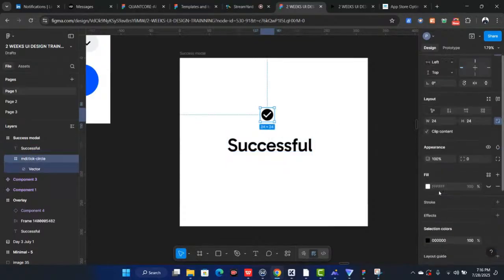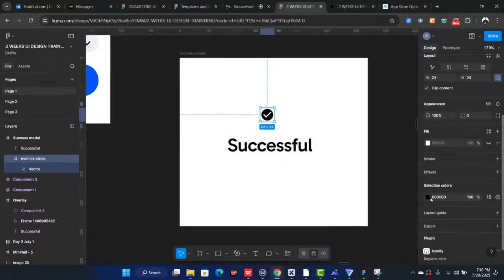I'll click on the good. I want to change the color from black to green. I can just come here and type GREEN, green. Press enter. It's going to change to green.